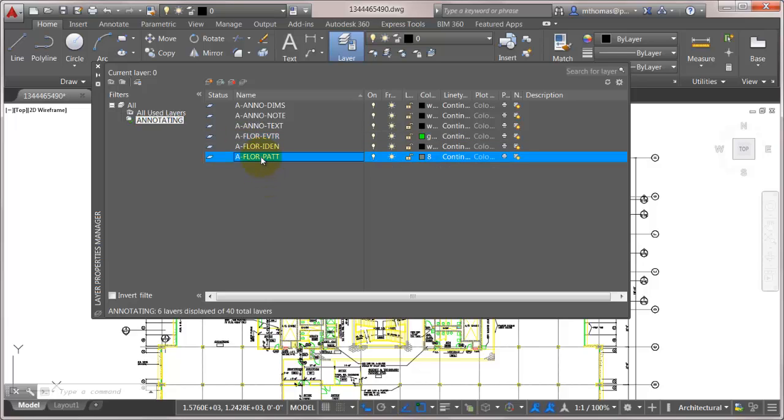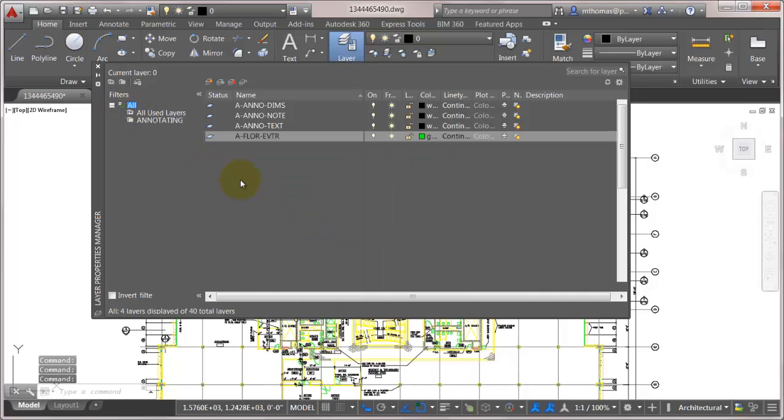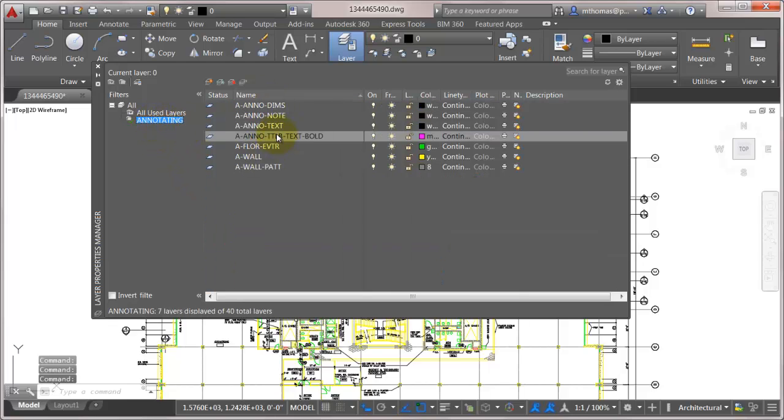So I'm thinking, well, I don't really want these ones. So I'm gonna right click and I'm going to remove from the group filter. I'm gonna go back to my all one, because what I realized is I really wanted the walls there. So drag and drop, and you can see I've updated my layer filter. So just like that, it's really easy to create group layer filters.